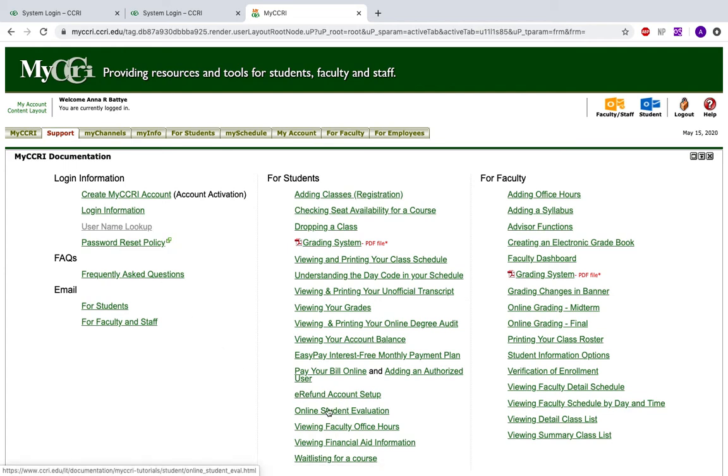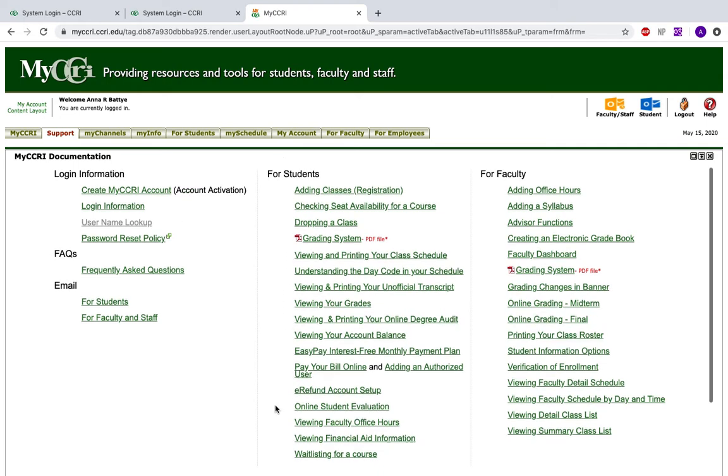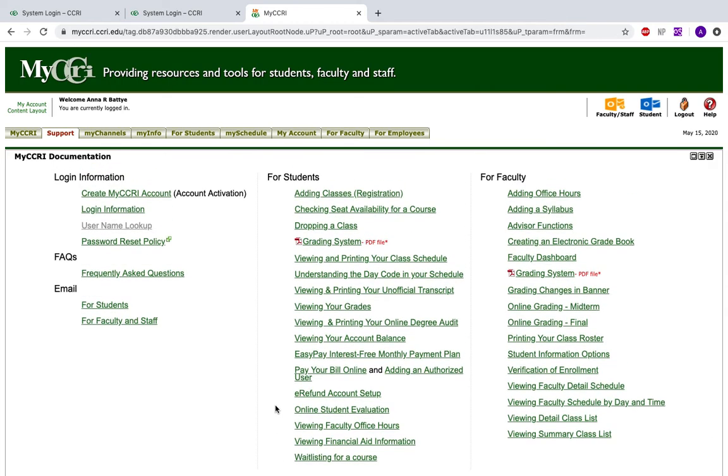Next is the Support tab, which contains important documentation that you may need during your time at CCRI. Your student evaluations, which is an evaluation of your classes, is here. Information on how to pay your bill, information on viewing your grades, all of this important information that you may need during your time at CCRI. Next is My Info.